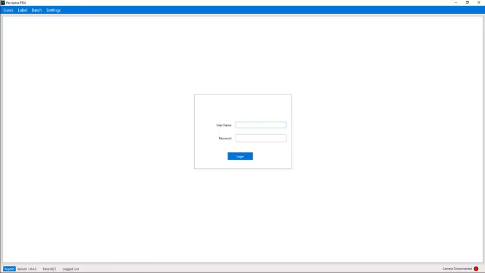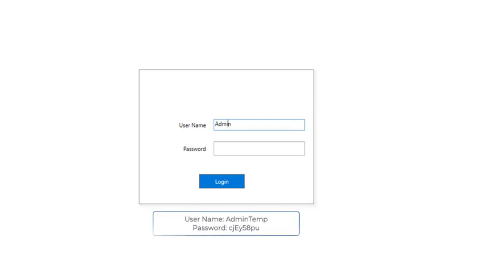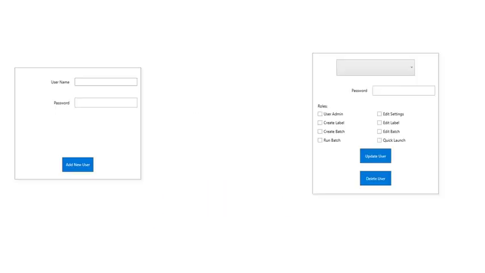There are no users set up when Perceptor PTXL is first installed, so use the temporary one provided. Type admin temp into the username and enter the password in the installation document. Please be aware this login only works when there are no users set up in the database and will expire as soon as the first user is added to your system.